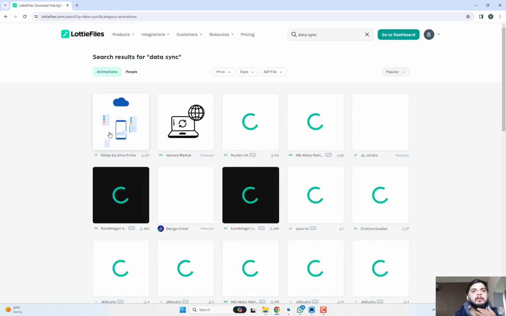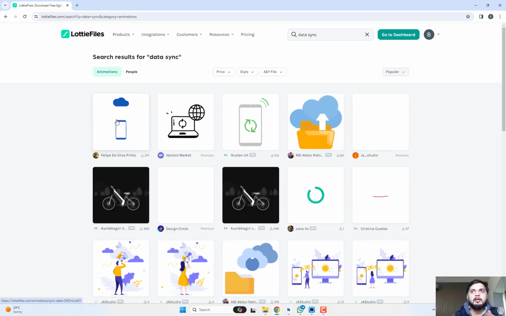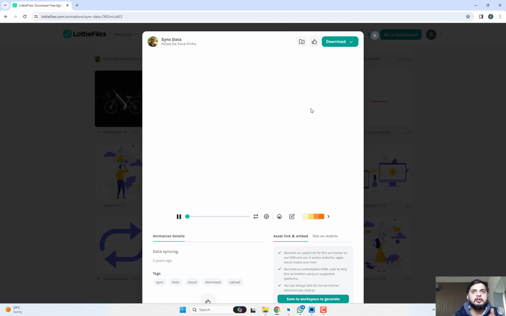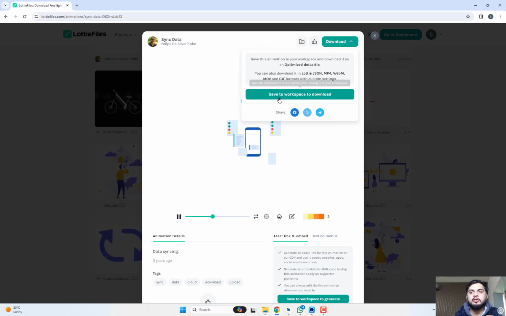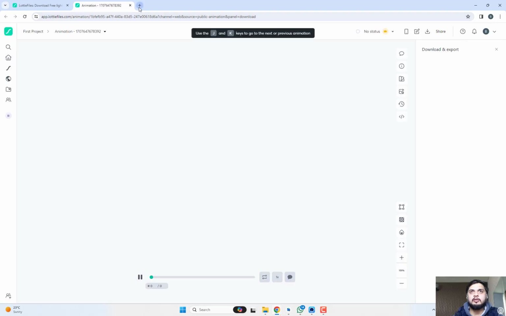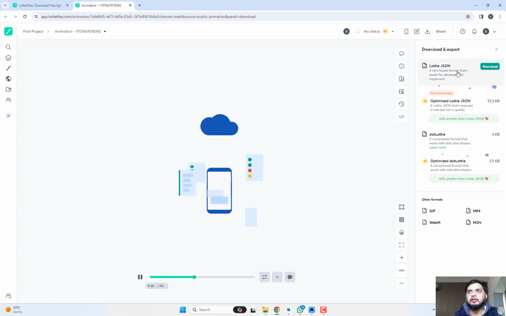I have many animations. Let's say I want to use this animation. I have a Lottie files free account and I can add only 10 animations. So if I want to use this animation, I have to save it to my workspace. It is saving to my workspace, and once it's saved, it will open another tab showing my workspace. So in the meantime, we can download it as a Lottie JSON.